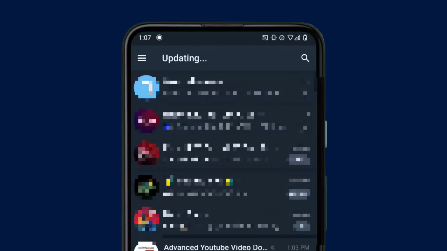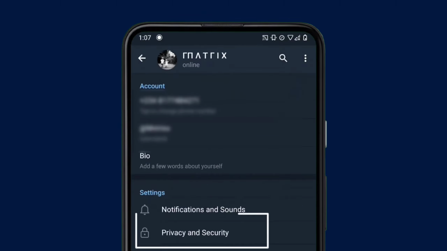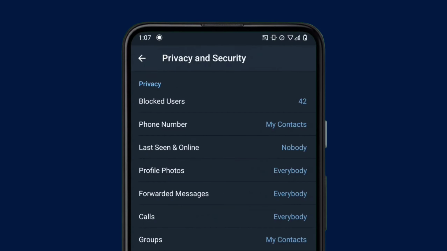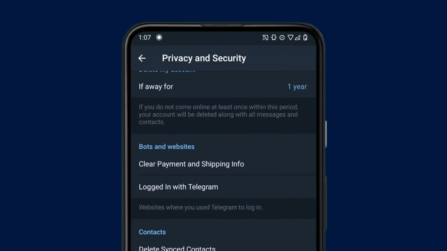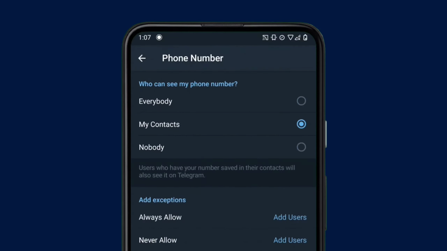So this tip is going to work for any Telegram client, but I'm using the official Telegram app. So just go to settings, and in the settings tab, go to privacy and security. So here you get a bunch of options for your privacy and security setups. The first one, you see blocked users, so you can actually block users on Telegram. And the second option here says phone number. So here you can restrict who can see your phone number on Telegram.